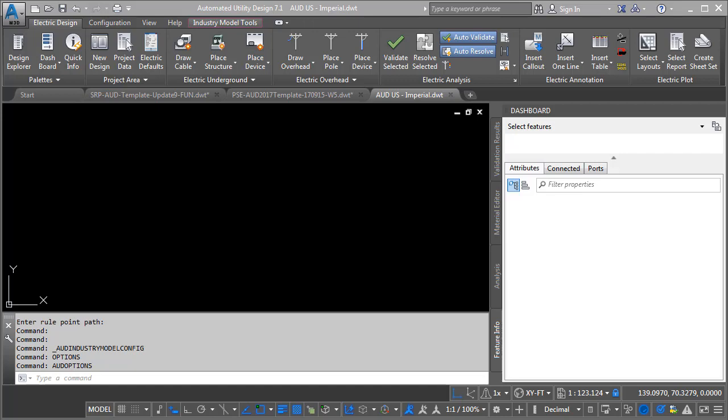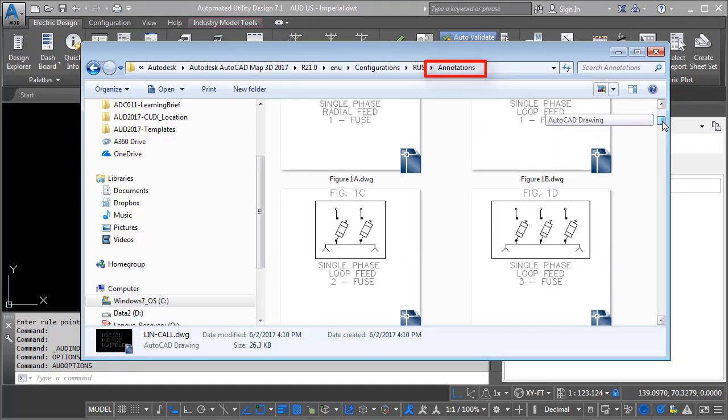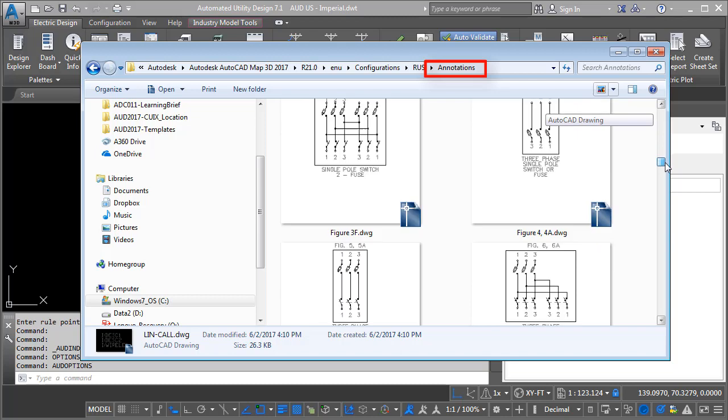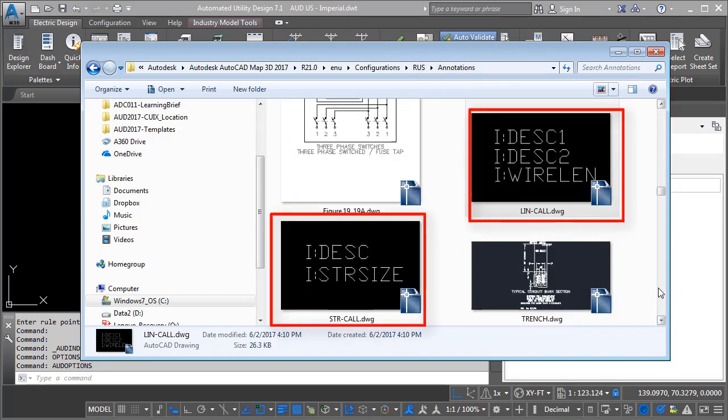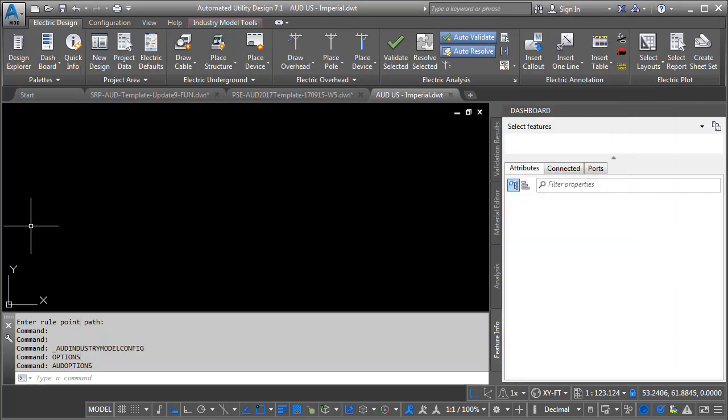First, there needs to be a callout block. In the annotation folder, you'll find two blocks that come with AUD that are intended for callouts, but you can also create your own. Second is a callout definition.